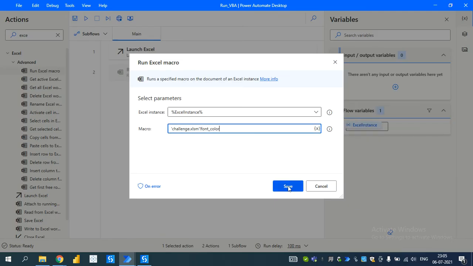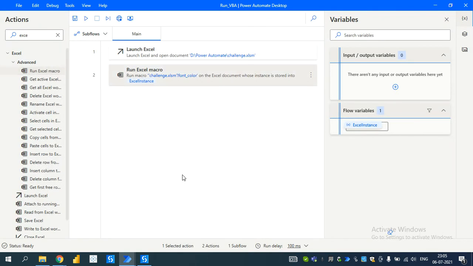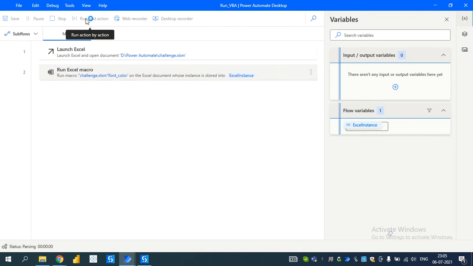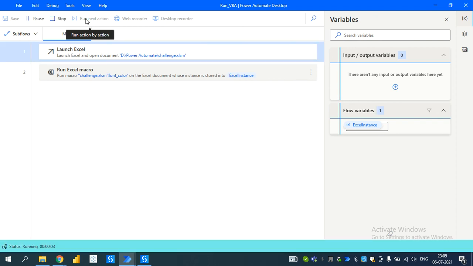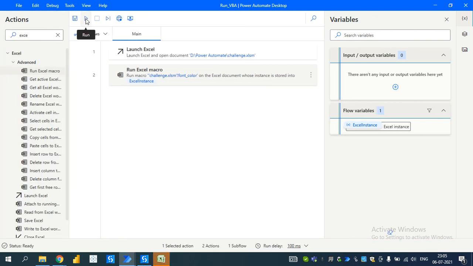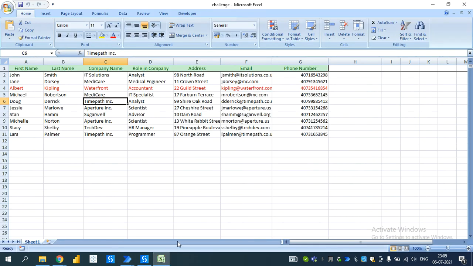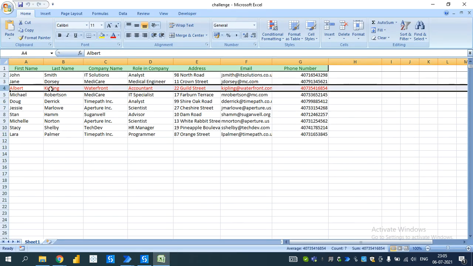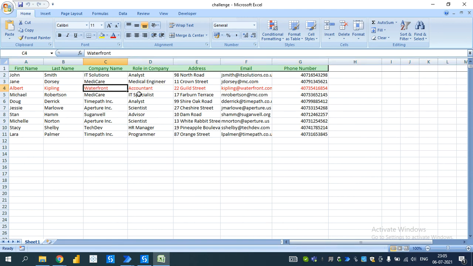Yes, we will run it and show you. See, the font color was changed. Likewise, I will use macros in Power Automate Desktop.